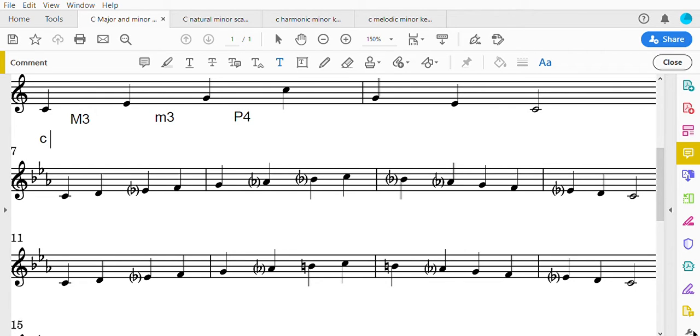And this is the C natural minor scale. This is the scale that naturally comes about when we put C and minor. And you'll notice here we have E flats, A flats, and B flats in the natural minor scale. We have three flats in C minor. B, E, and A are all going to be flat.